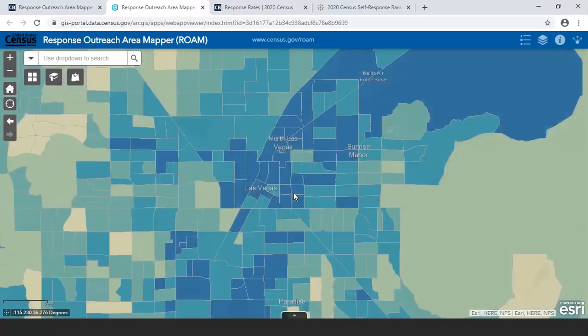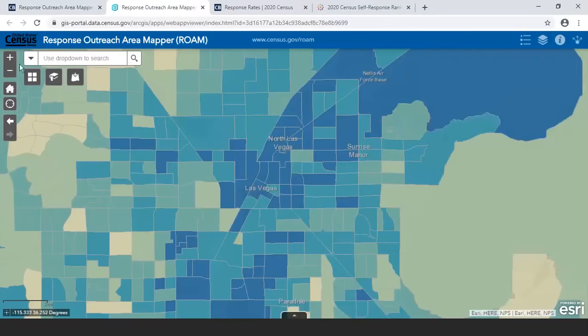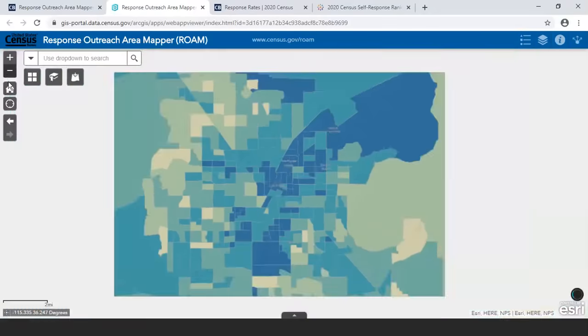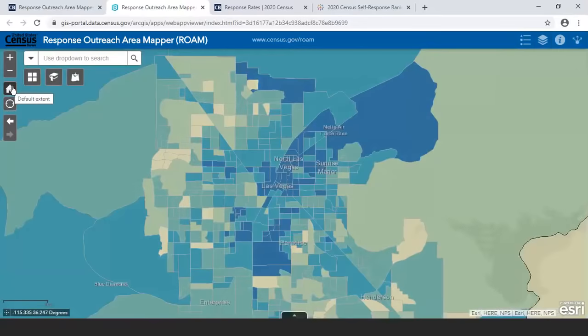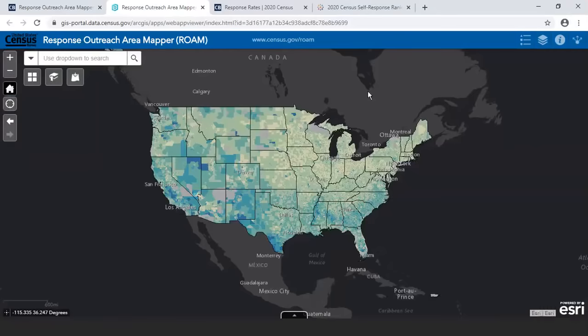All right. So as we saw here on the legend, these dark areas are the hardest to count tracks in the Las Vegas Valley. And as the shades differ, you can tell the difference. Neat, right? So that's how we do shift. And let's say I want to go back to where I was. That's where the home button comes in. And I'm back to my national map. I will give it a second to make sure everything catches up.